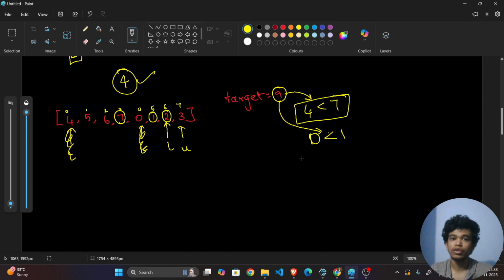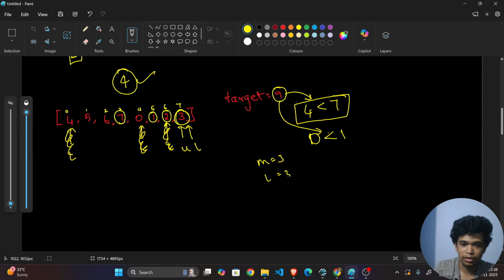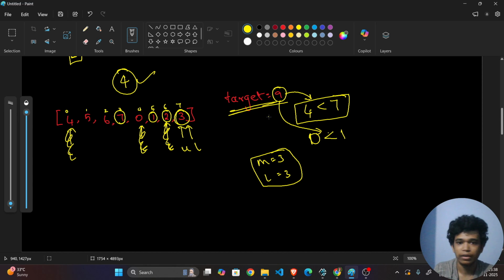No. So go towards the right side. Right side means mid plus 1, which is here. So both are lying at this particular point, 3. So mid is equal to 3 and lower limit is also equal to 3. Whether between these, this target is there? No, right? So again, move my lower limit to plus 1, which means lower limit will be particularly at 8.